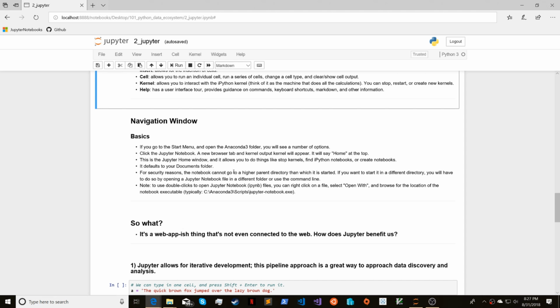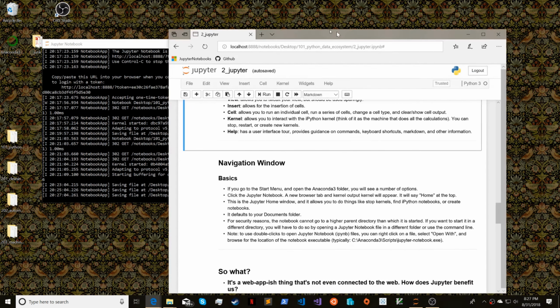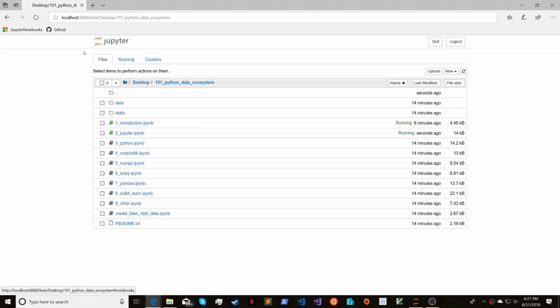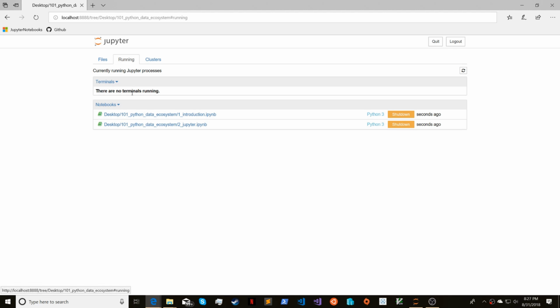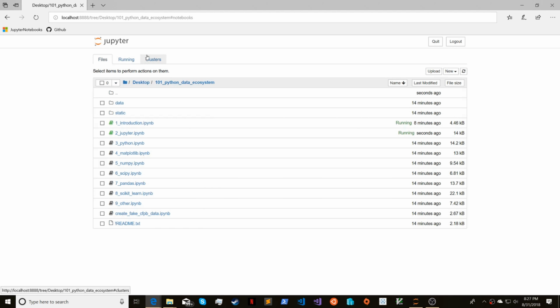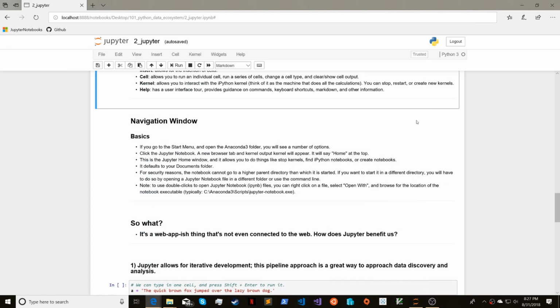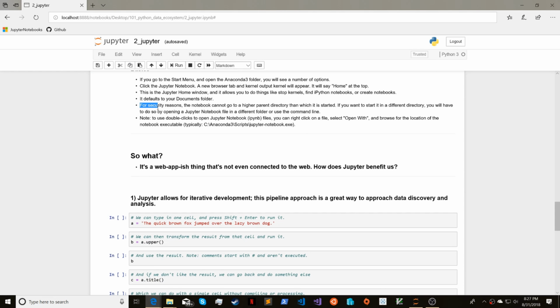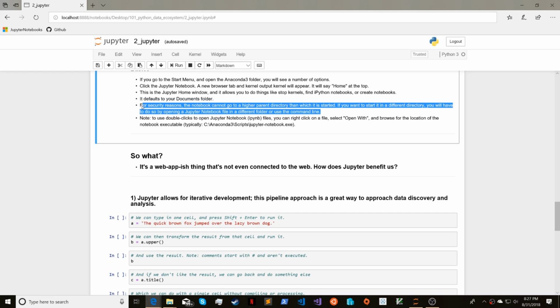So again, we talked about the Start menu, Jupyter Notebook, how you would get to this. We also have this file browser window, which is what comes up immediately. It can give you a list of your running kernels, etc., but we're not going to spend too much time on that. I'm not going to get to this, but just know that you can't go up higher than the parent directory in which the IPython notebook is started, which can be confusing.